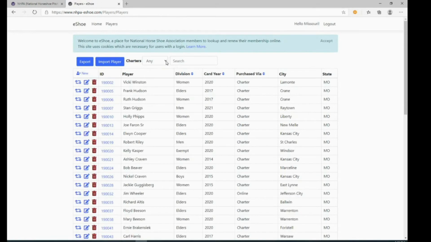You will only have access to the charter assigned to you. You can choose the charter assigned to you by hitting the down arrow in the charter box and clicking on the charter name. This will allow you to type a last name, first name, or the full name in a search box to find a single player's information. You must type the name as it is entered in eShoe or it will not display the player.